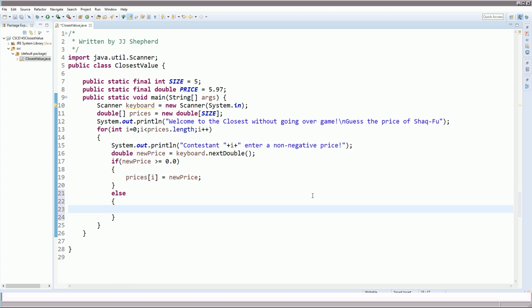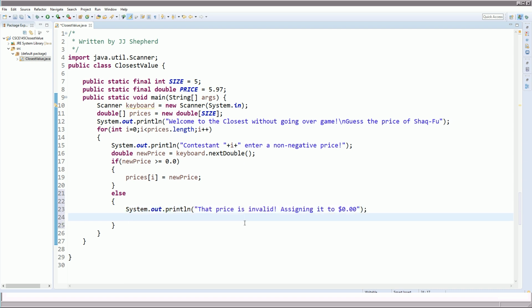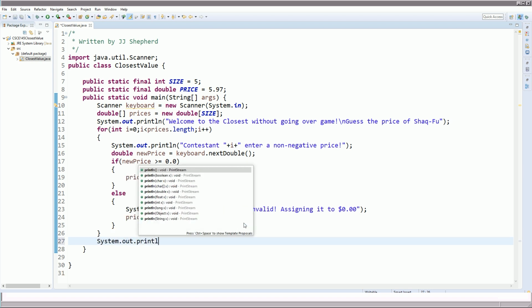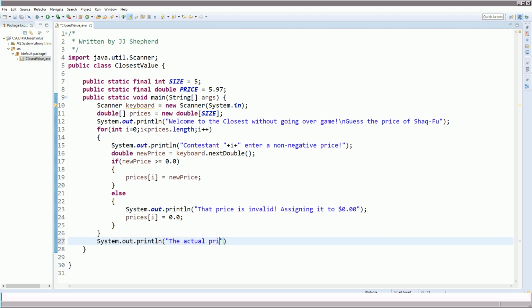However, if they did enter some sort of invalid value, we're just going to go ahead and say this. System.out.println, that price is invalid, assigning it to $0. Now we're going to do what we said. We're going to assign prices at index I equal to the default value of 0. Now after we've collected all of those prices, we're then going to prompt the user. System.out.println, the actual price is, and then we're going to append price to this.